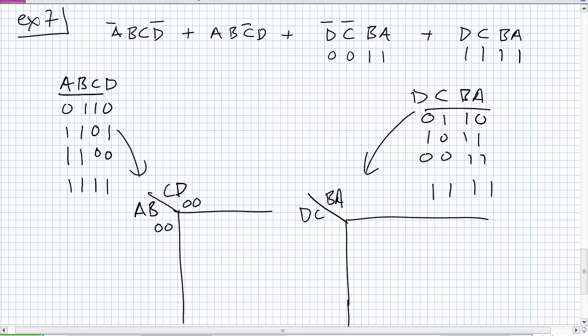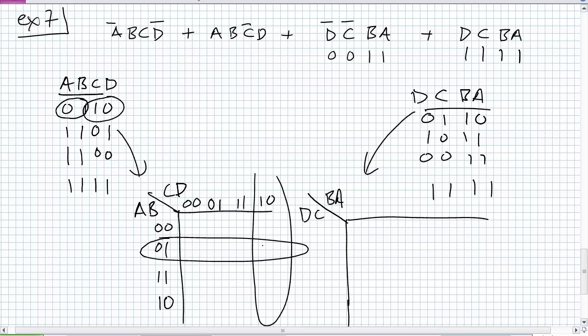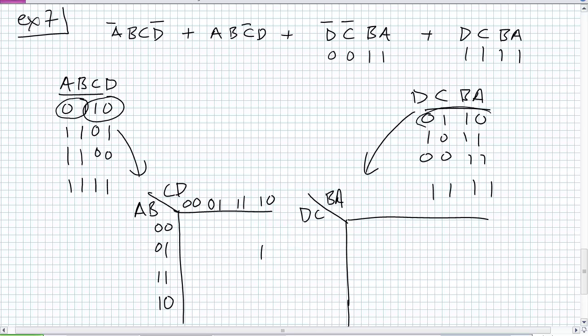0, 0, 0, 0. Because now I know 0, 1, 1, 1, 1, 0. I know 0, 1, I'm in this row. 1, 0, I'm in that column. I'm right there. Put a 1. If I had to go the other way using that K-map, from here to that K-map, it's a little bit harder. You can do it.